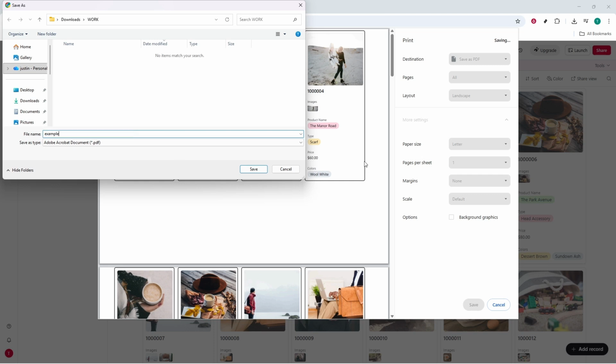That's it. By curating your gallery view using Print Gallery View and saving with the right print settings, you can export polished PDFs from Airtable without any extra tools.